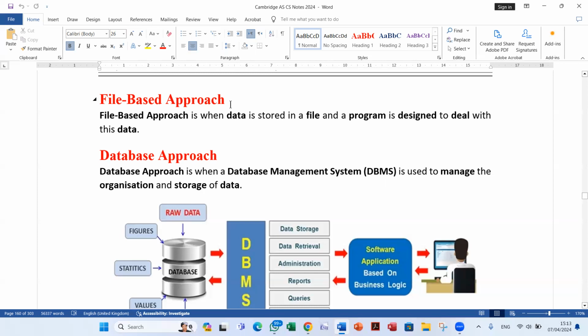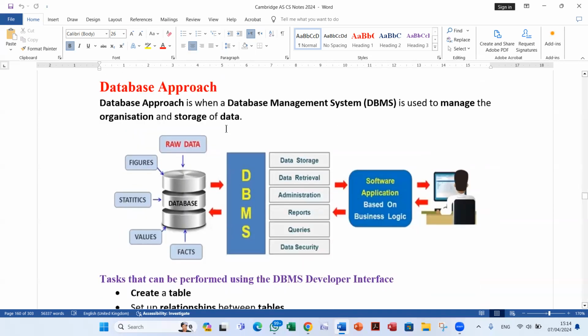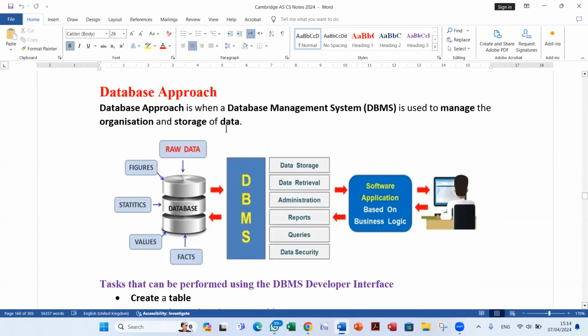If you save your files and you read the data using programming, the file-based approach is when data is stored in a file and a program is designed to deal with this data. You have been doing this in pseudocode. You will be doing this in Python, reading and writing to or from a text file. However, I would like to teach you today the database approach.